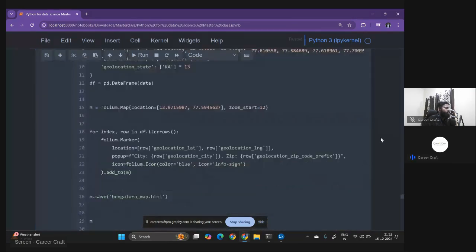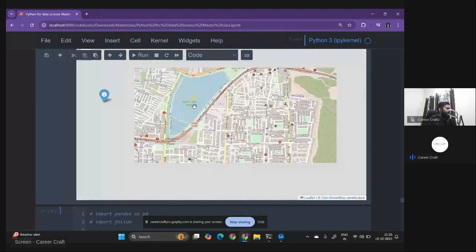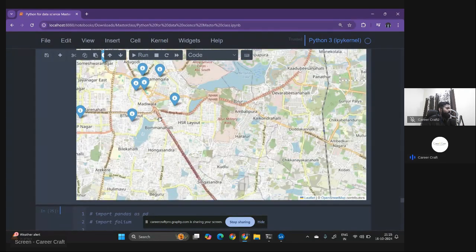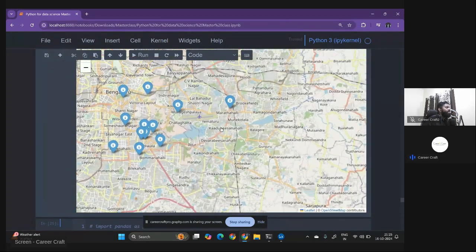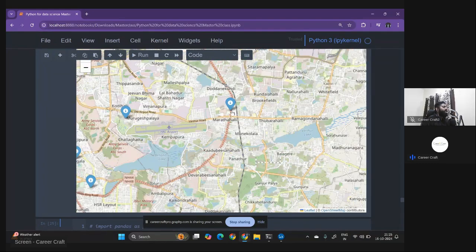And actually, I had shown you this is the Bangalore map. Here I am staying, and that's how I just wanted to show you. So basically I am staying here, so you can see those plots here, how it is working.